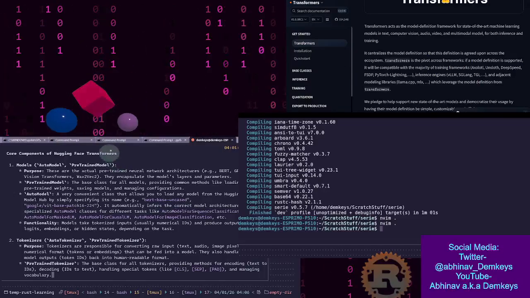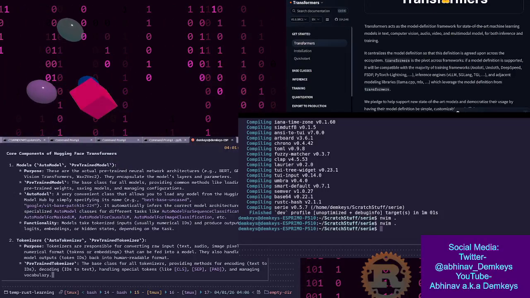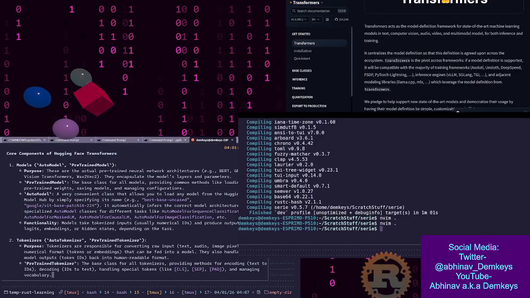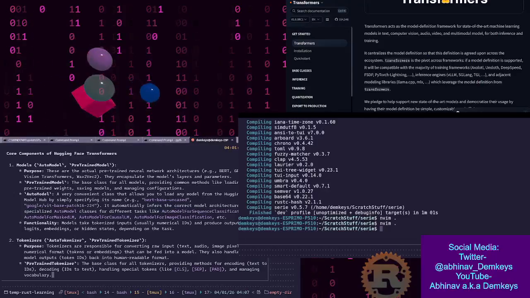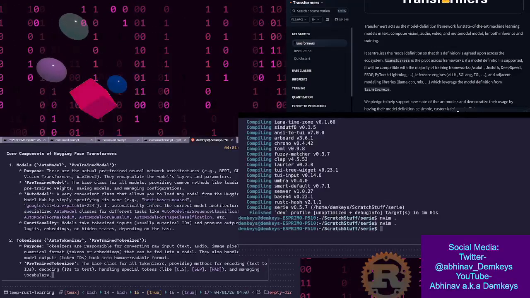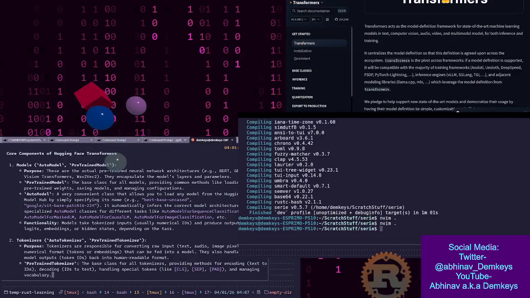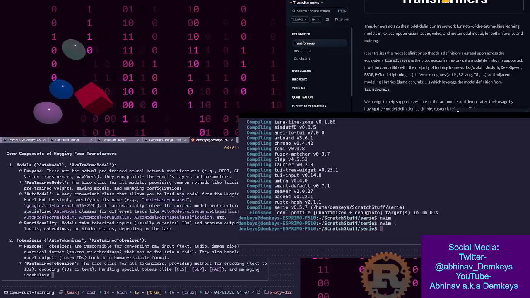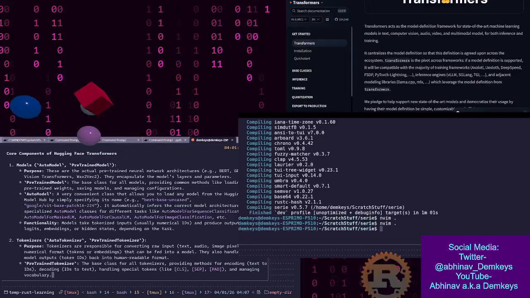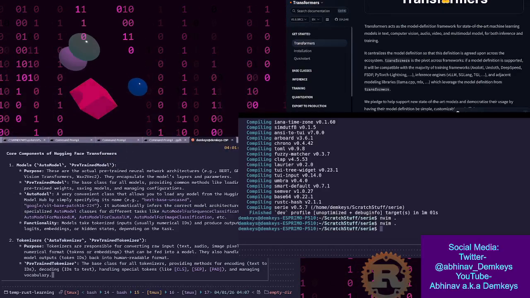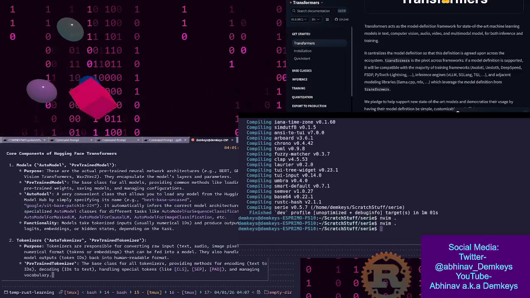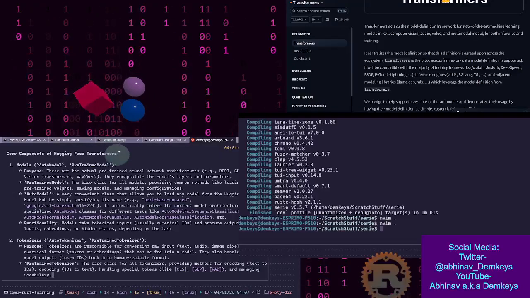Okay, AutoModel, a very convenient class that allows you to load any model from the Hugging Face model hub by simply specifying its name. It automatically infers the correct model architecture. There are specialized model classes for different tasks like AutoModelForSequenceClassification, AutoModelForMaskedLM, AutoModelForCausalLM, AutoModelForImageClassification, etc. Then functionality: models take tokenized inputs, usually numerical IDs, and produce outputs like logits, embeddings, or hidden states, depending on the task.